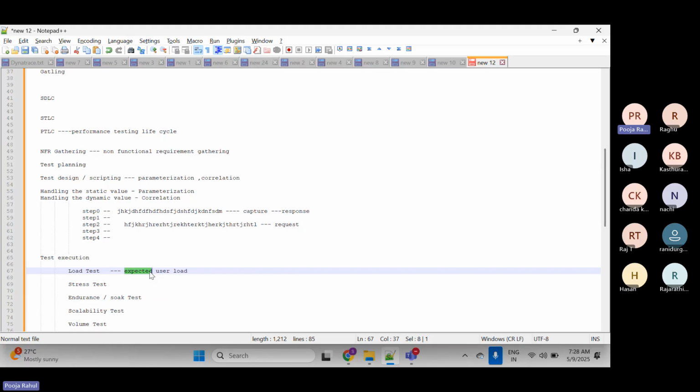What is this expected user load? Expected user load is nothing but what I'm expecting in production. In production, I'm expecting so and so user load condition. For that load condition, I'm testing it in the QA environment itself, the lower environment itself. That is actually called a load test: testing the application with the expected user load. In production, I'm expecting so and so user load to come to my application, so for that load condition I'm preparing myself, and for that I'm doing a test type called load test.